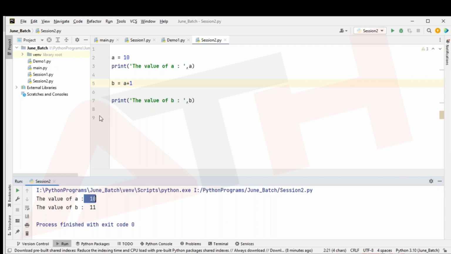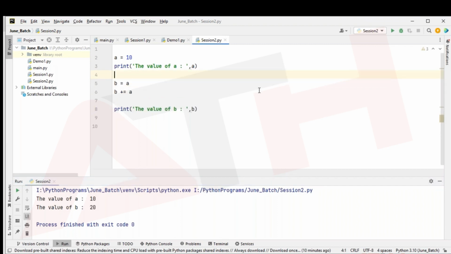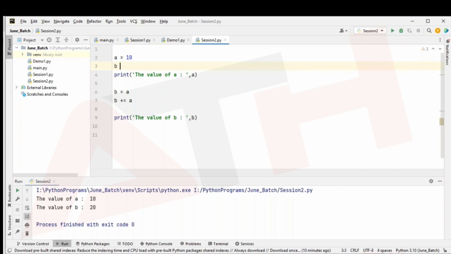Now instead of saying b is equal to a plus 1, I can do it differently. Now a is having a value 10 and b also has some value. For example, let us give something like b is equal to 5.